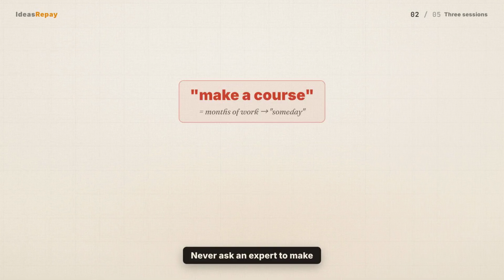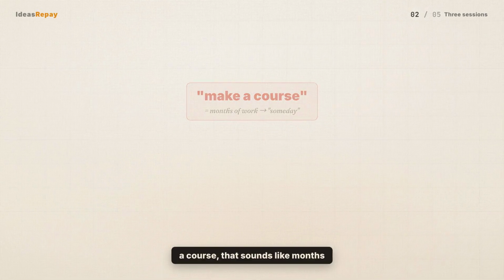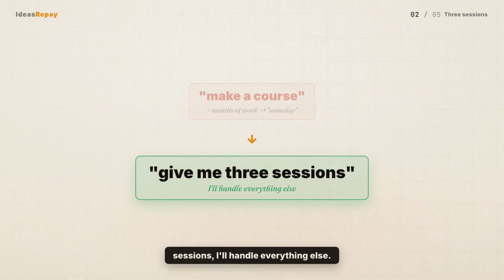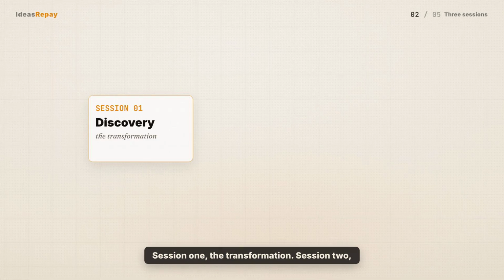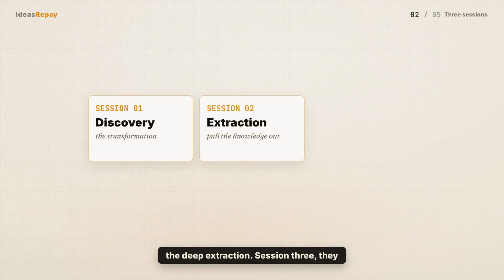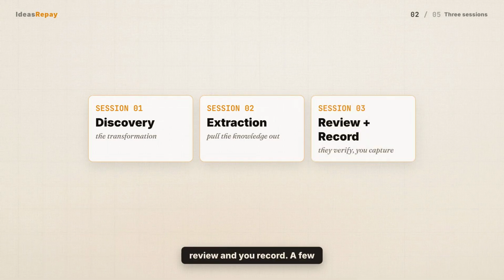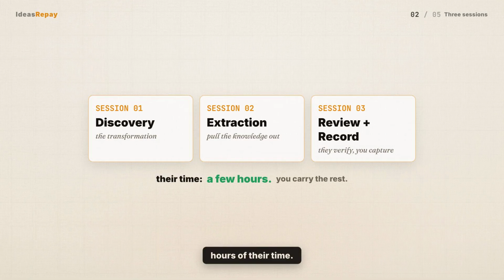Step 2. The offer that gets the yes. Never ask an expert to make a course. That sounds like months of work. Instead, you say, give me 3 sessions, and I'll handle everything else. Session 1. You nail the transformation. Session 2. The deep extraction, where you pull the knowledge out. Session 3. They review it and you record. A few hours of their time, and you carry all the rest.